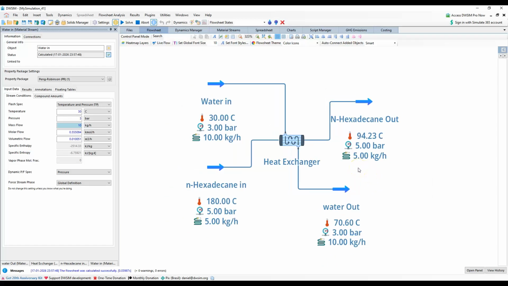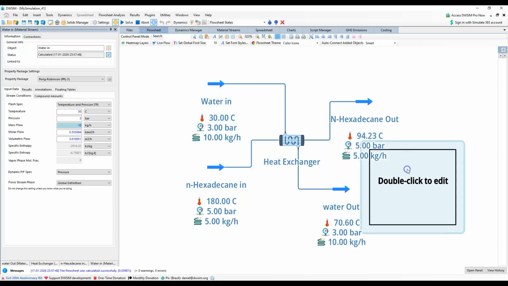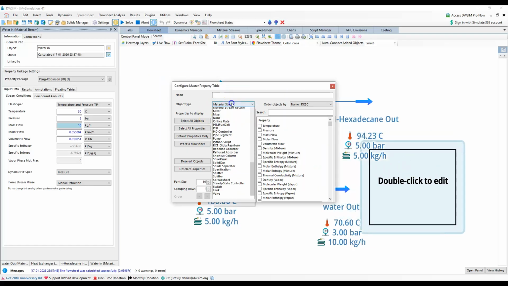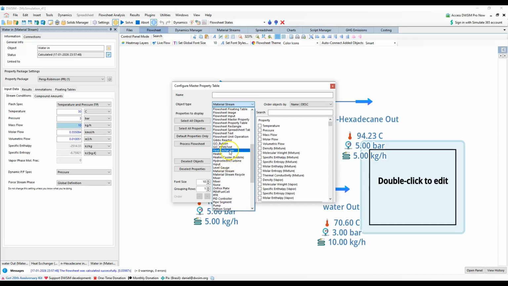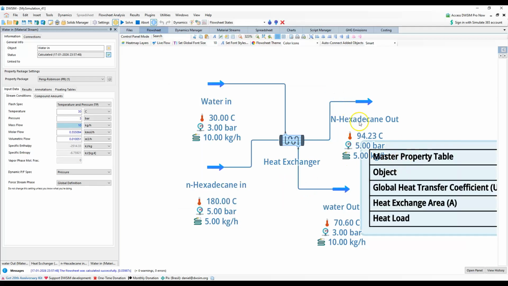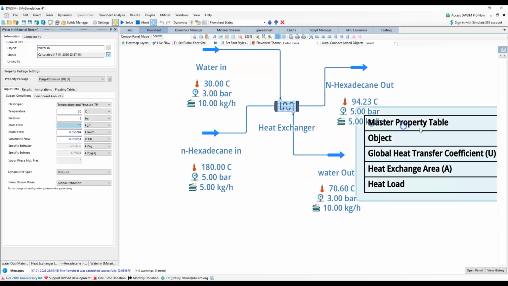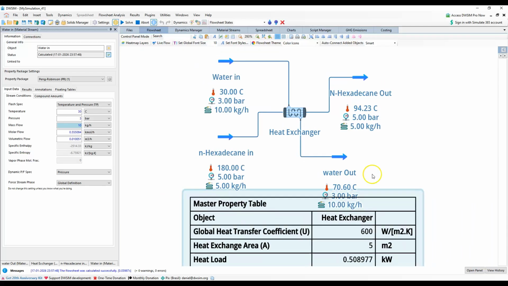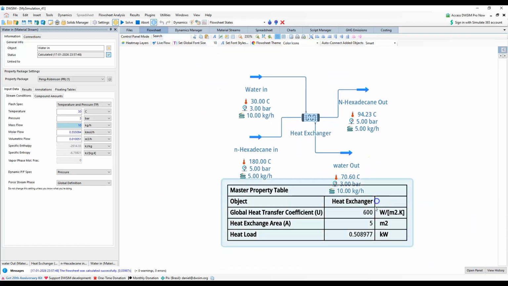Now if I insert master table properties, I have everything. I'll click and go to the heat exchanger. Here is the heat exchanger. I want to see the heat exchanger area, global heat transfer coefficient, and heat load. So here you can see everything. Now I'll put it here.